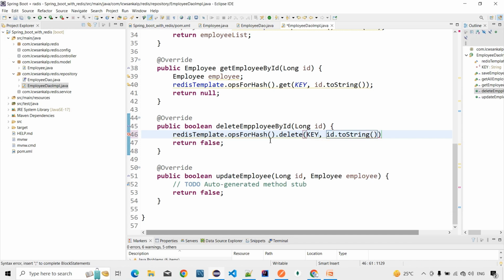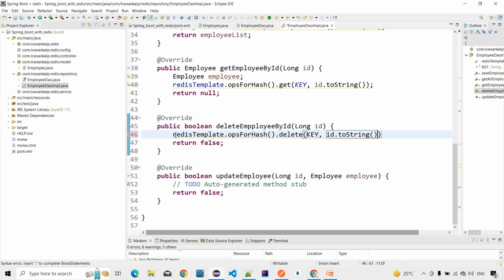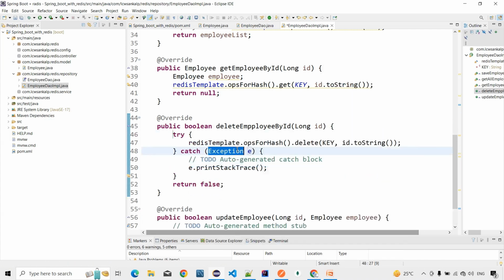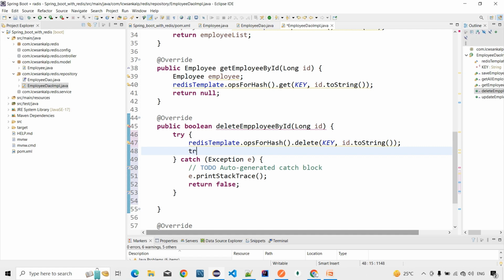Okay, and then we have to update the employee. Here we surround it with a try catch block. If there is no exception we return true, and if an exception occurs we return false.